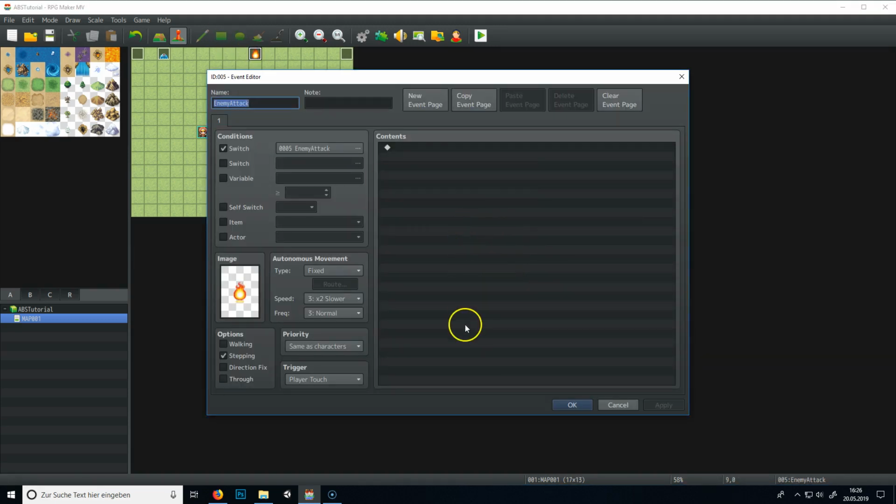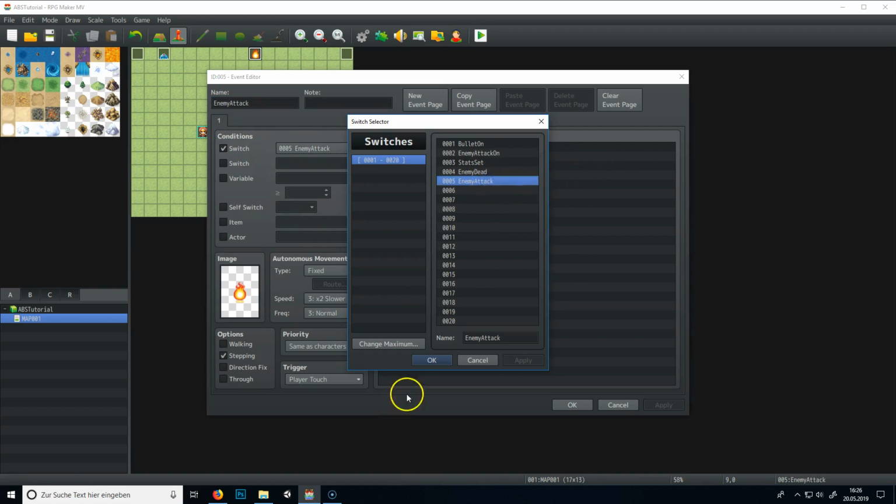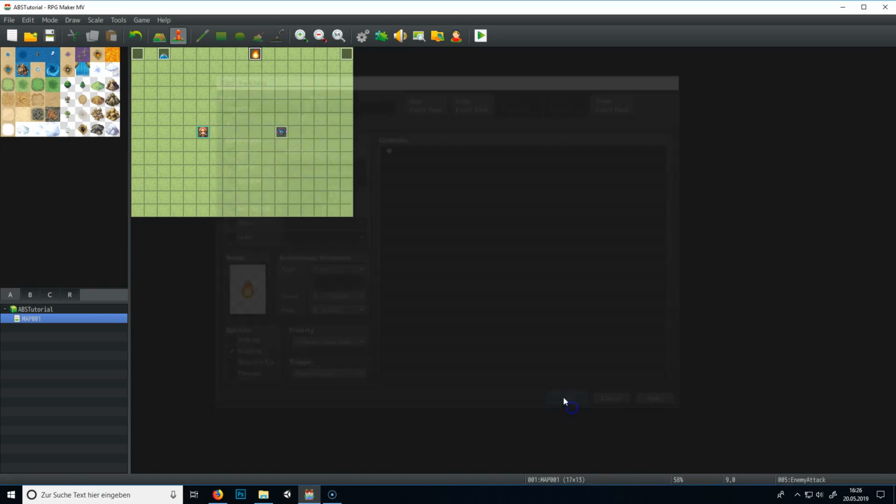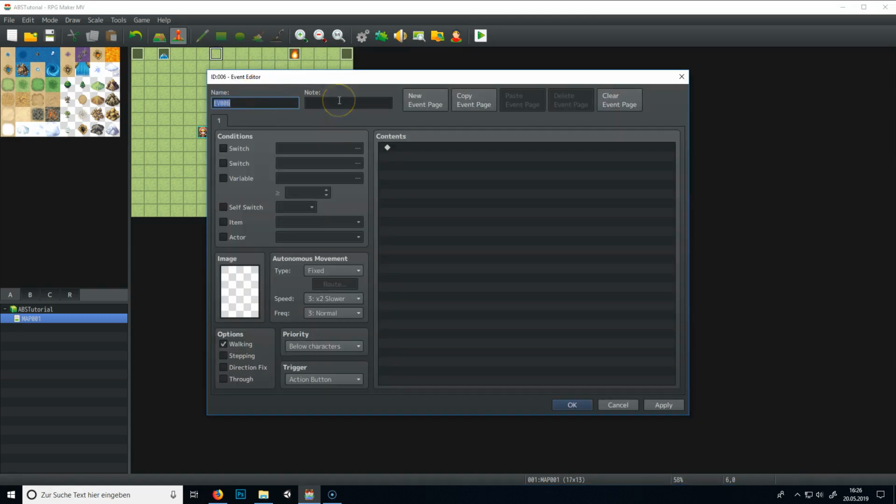But first let us do one, so it's not too complicated. If enemy attack is on, then this thing should spawn. Enemy attack is enemy attack 1, and we want to have another event to handle this for us. So we call it, I don't know, enemy attack handler.